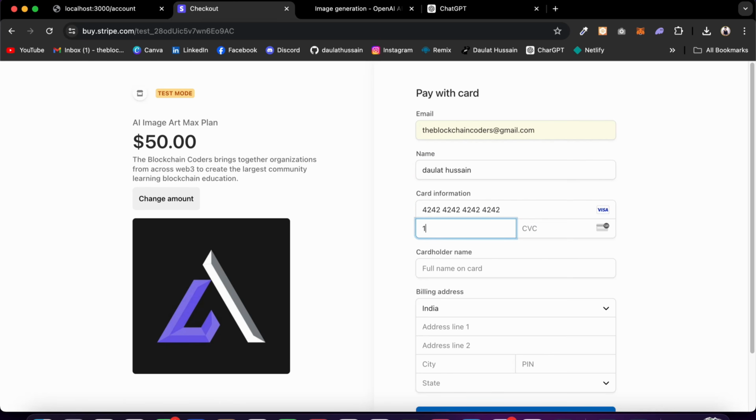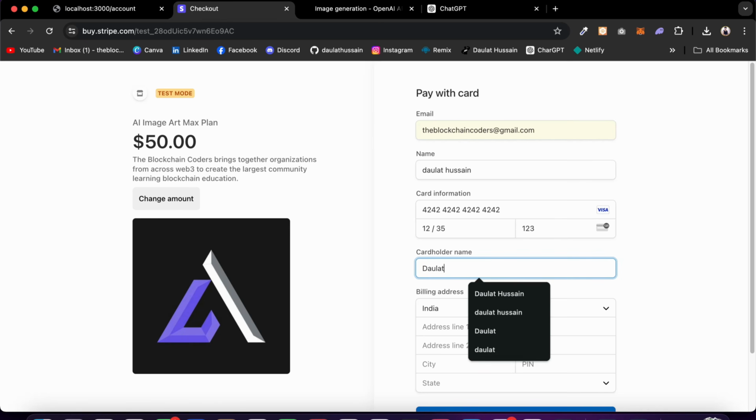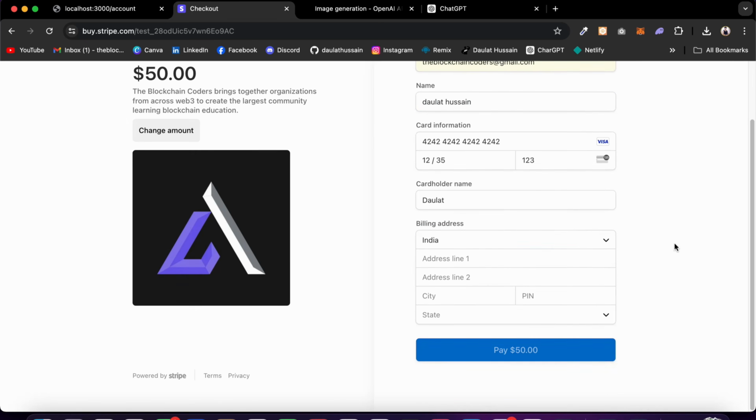And for the CBC, you can give any number. And for the CBC, you have to say 123. And you have to give the card holder name. So I'll say Daulat. And from here, you have to select the billing address.